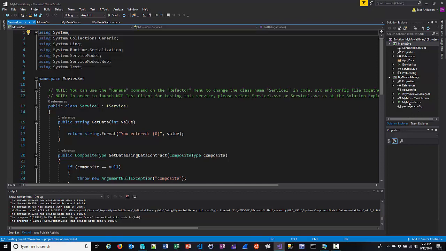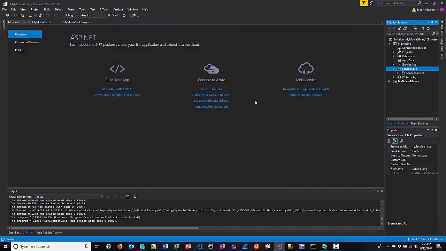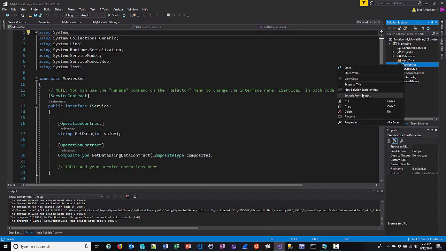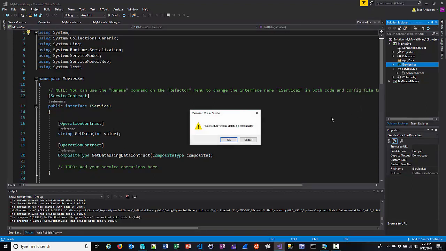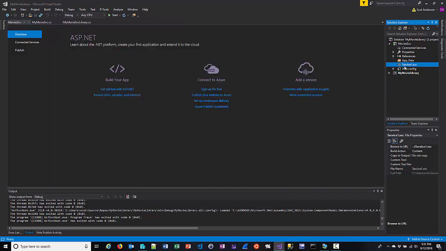The only thing I'm really interested in at this point in the movie service is this thing right here. I do not need this service.acs, so I'm going to get rid of it. I don't need the code behind, but I'm getting rid of this one too. Delete. Yes, it will be permanently deleted. And this, delete. Okay, and it's permanently deleted.